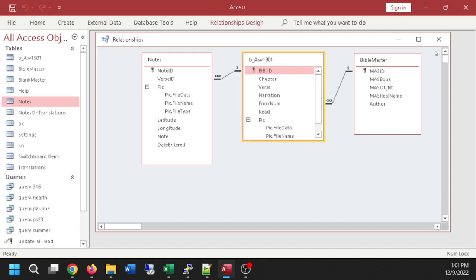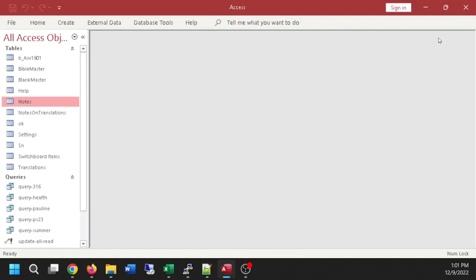Okay, so we close it, save our relationships, and now let's practice. Well, let's see. We did the referential integrity. Make sure I haven't missed anything from the database.